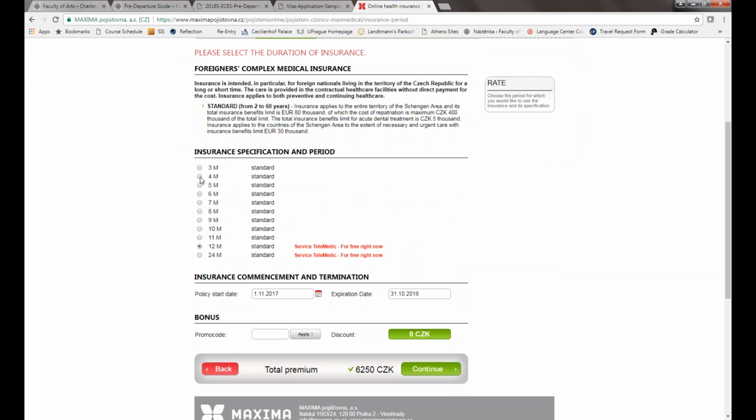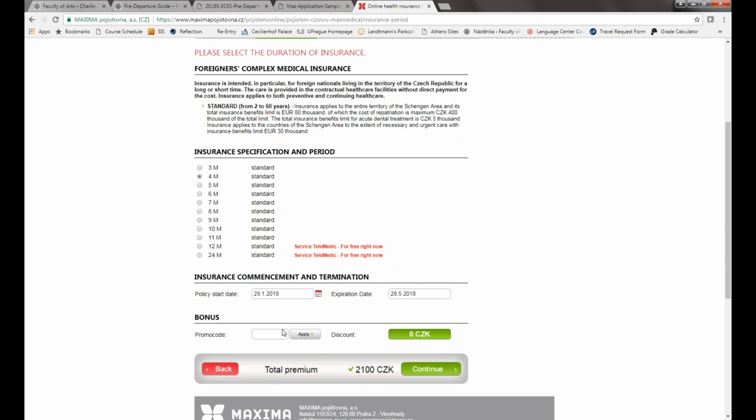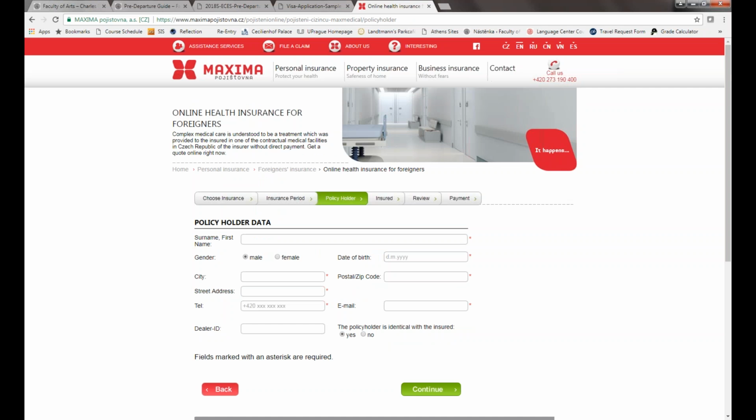Scroll down and click 4 months. This is the minimum that you need for the program. The insurance needs to be for the duration of at least the entire program. And then as long as you're buying it only for the program, you can click on the program start date, which is the 29th of January, and it'll auto-populate the expiration date. And this is the date that you go back and put on your application form. So once you've done that, you can click continue, and then you'll put in your details.